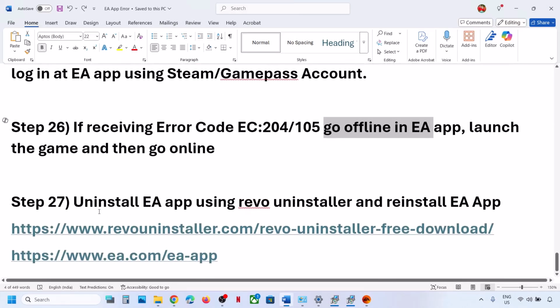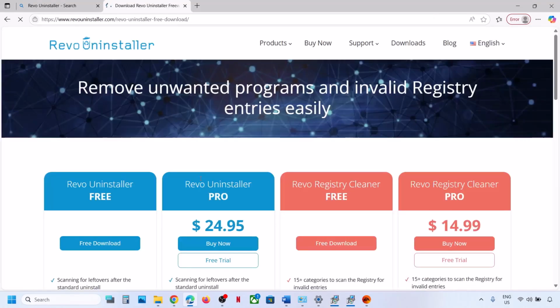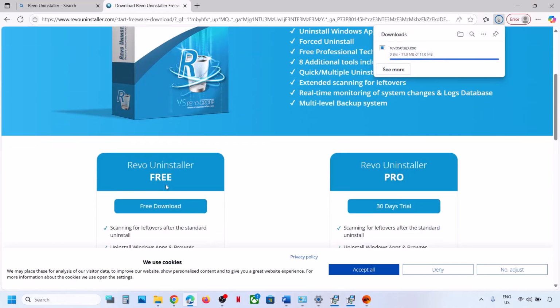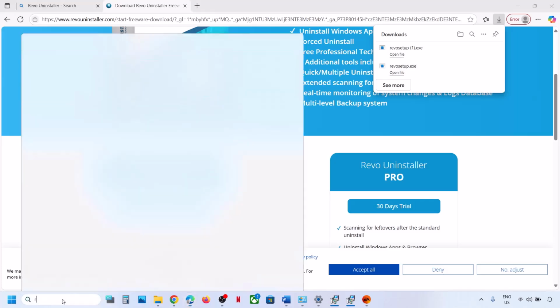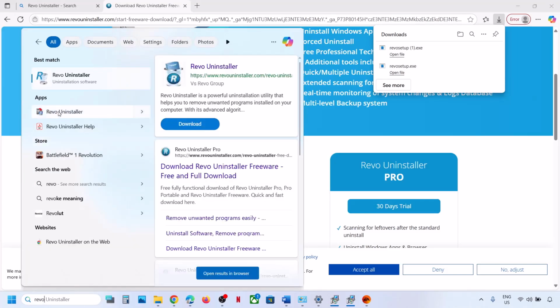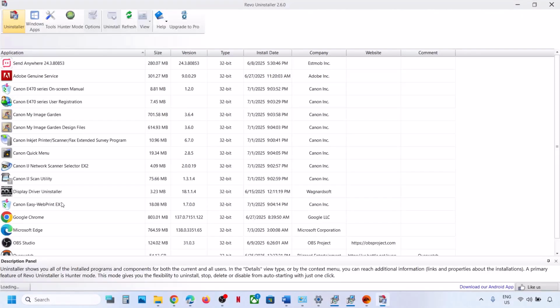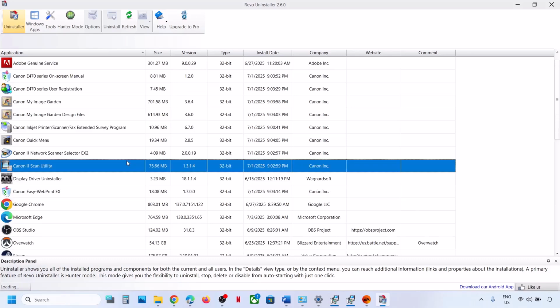Now the last step is to uninstall EA app using Revo uninstaller. If you don't have Revo uninstaller, you can just get the free version from Revo website. Here you can see the free version. You can just download Revo uninstaller and then you can install it. In my case, I think it's already installed. So once you install it, you can launch Revo uninstaller and then you can find EA app in the list. So let me check EA.